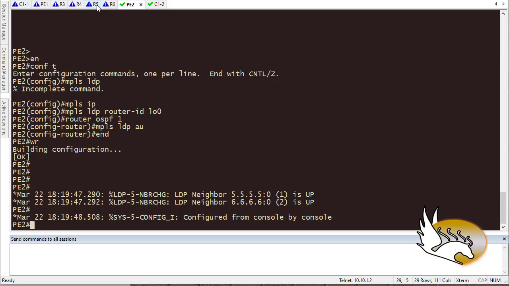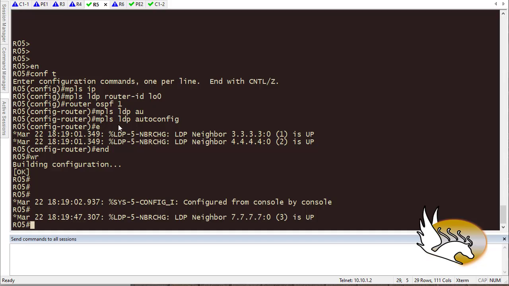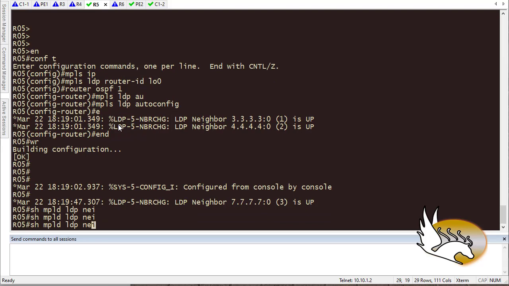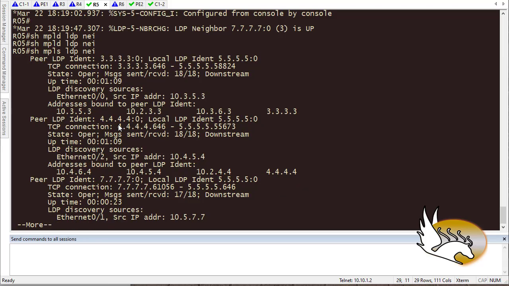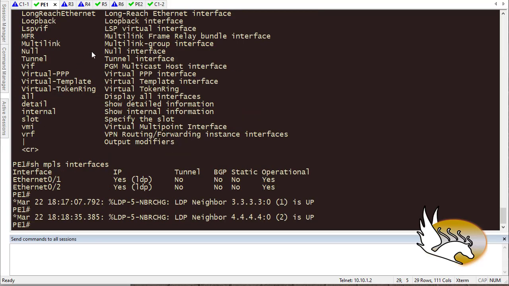So what I'm going to do is to go to router 5. In my topology, for example, router 5 should have 3 LDP neighbors. So if I type show MPLS LDP neighbors, now it shows me that there are 3 peers for me. So this means that MPLS is configured on all routers. The provider routers, P routers, only need this, nothing more than that. But for PEs, like I said, most of the configuration is going to be done.